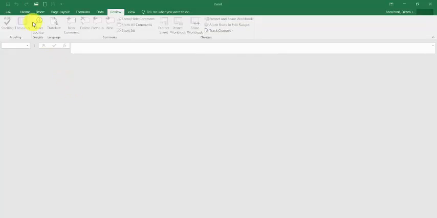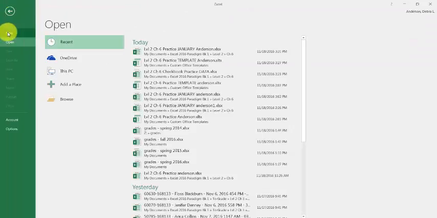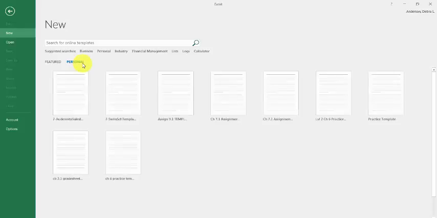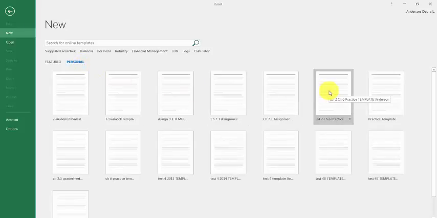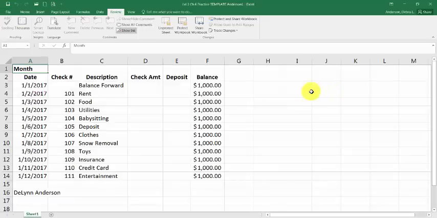Now if I want to check my template again, I do File, New. That's how you find your templates. Go to Personal, and your template, probably you only have one template on there, but find your template, Level 2, Chapter 6, Practice Template, your last name. And there's my template again. A1 says month, D and E don't have any information, A16 has my name on it.